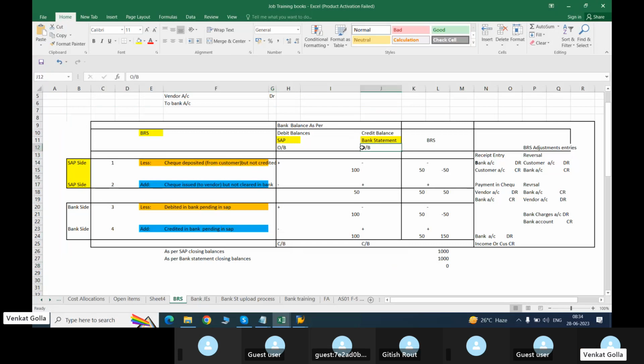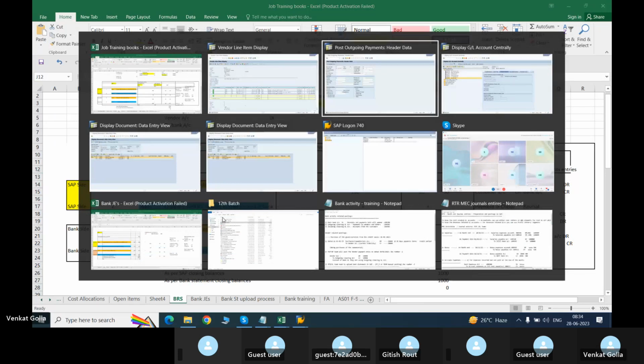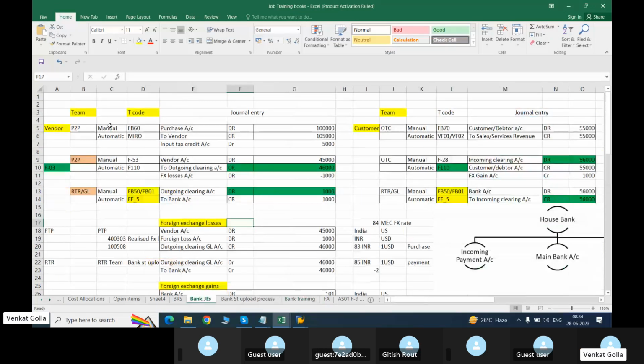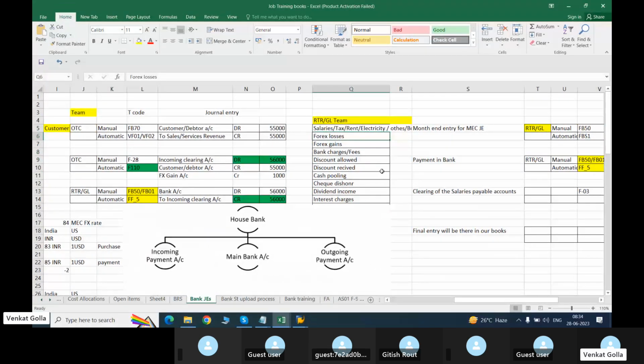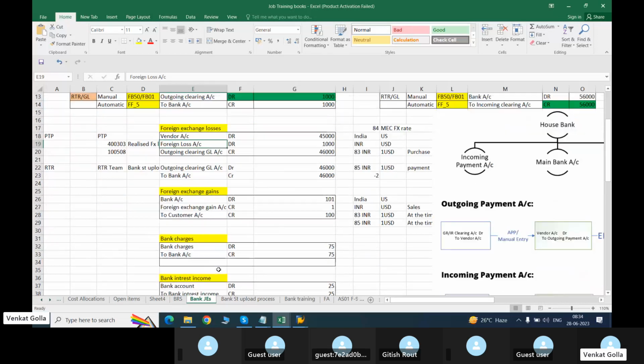So how are we going to update the BRS? The assumption is that we have processed all the business transactions. You know what we discussed, the bank statement related journal entries. I have shown you PTP related, OTC related, and GL related also. We covered all the scenarios, and now we have covered foreign exchange losses. If it is a gain, we will use the gain account. If it is related to losses like we just discussed, we use the losses account. If it is bank charges, instead of the foreign exchange losses we will use the bank charges account.